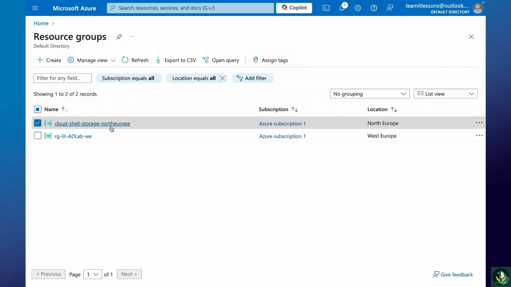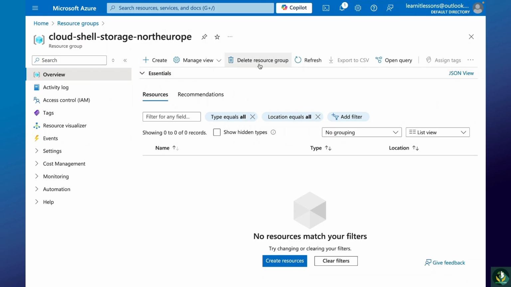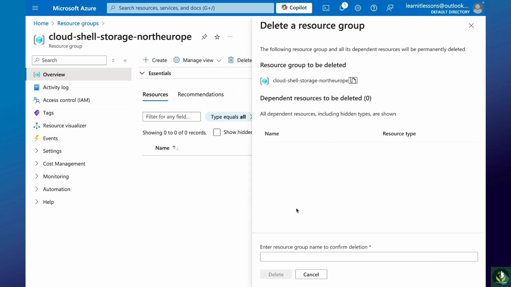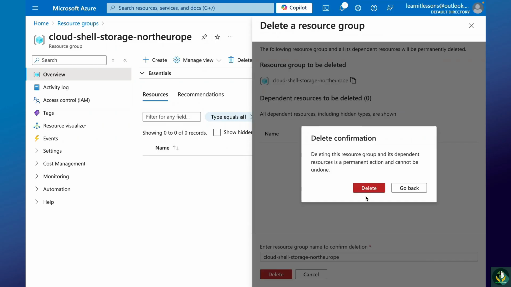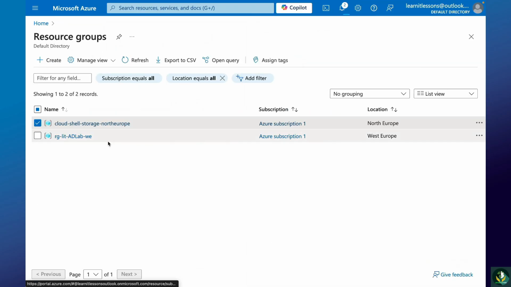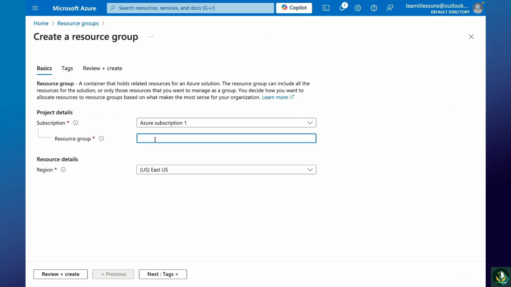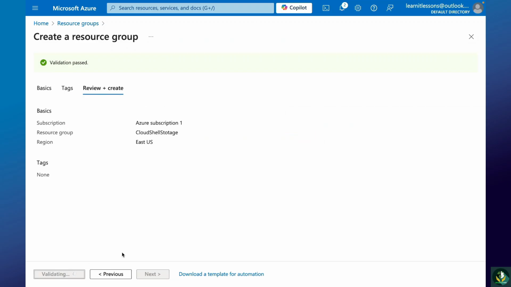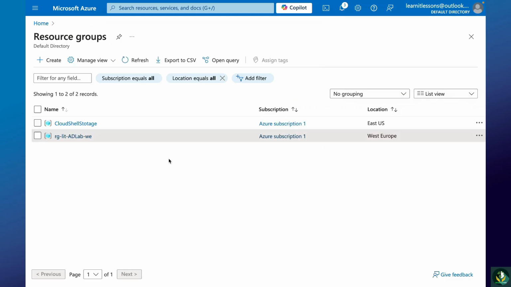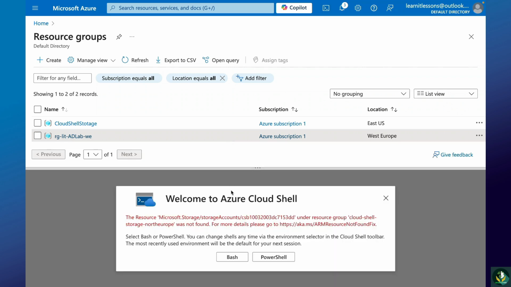So I'll go ahead and remove this one as well. I'll click it and select Delete Resource Group. Copy its name, paste it here, and click Delete. Now get back to Resource Groups, select Create, name this resource group Cloud Shell Storage. That'll be in East US region, and select Review and Create. Click Create, and that's done. Now I'll recreate my Cloud Shell once more for the 3rd time, but that'll be the last time, and I won't be deleting any resources related to my Azure Cloud Shell.